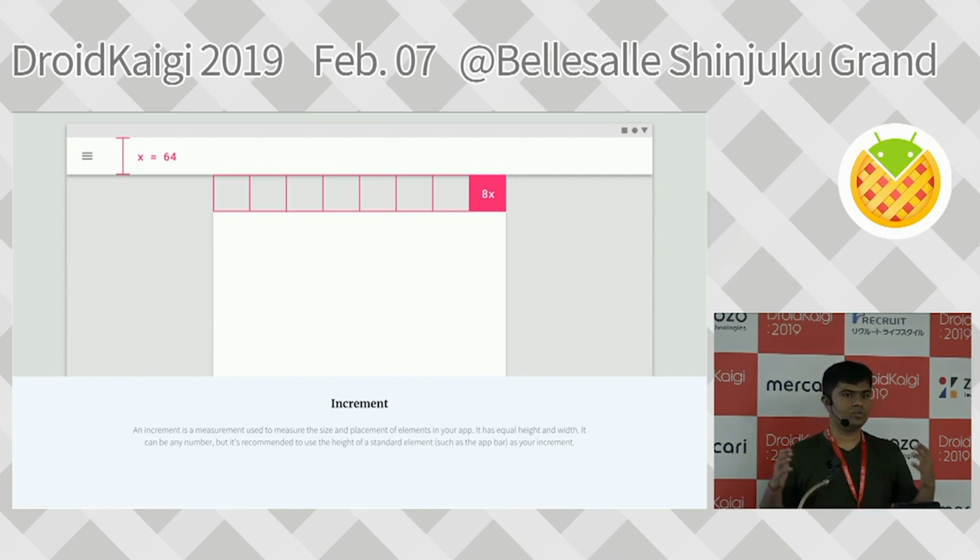That's one way to measure how wide a thing could be, right? So in this case, the width of the central content area is 8 times 64. Okay, that's how you determine a lot of the other characteristics of the application.